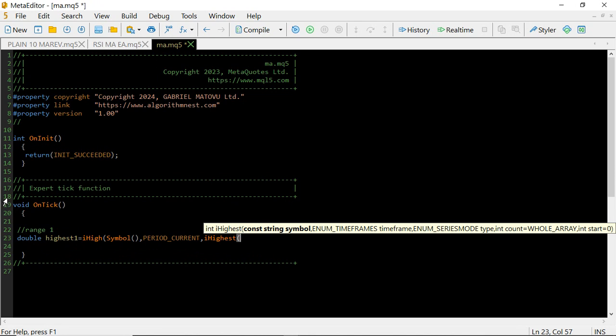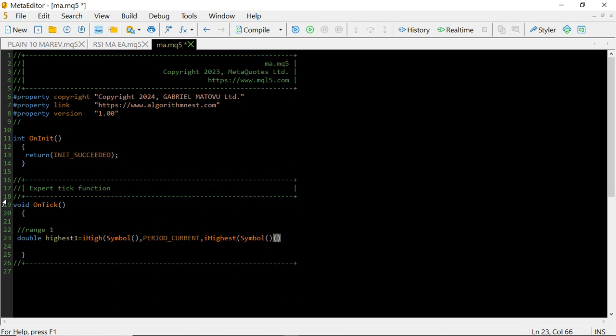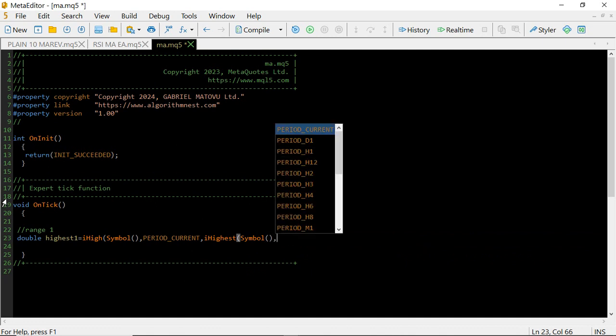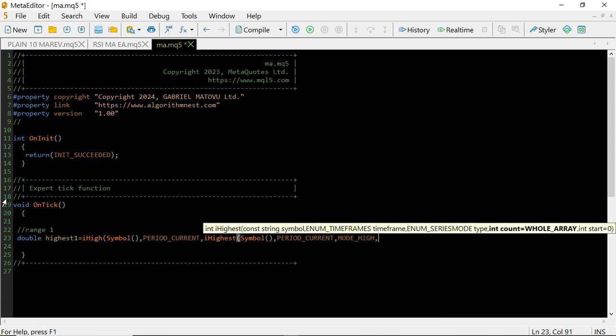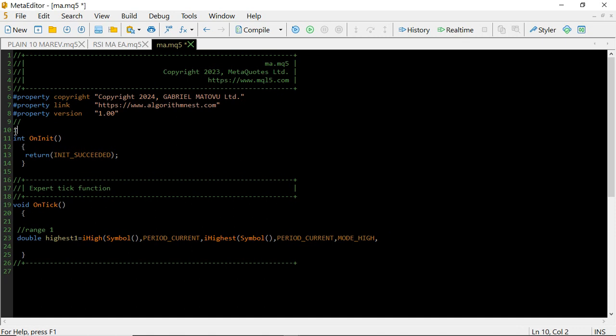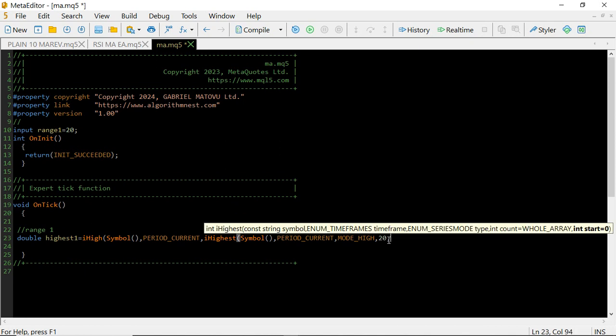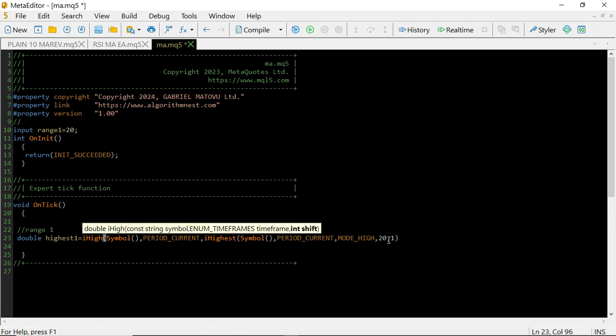Of course, we use iHighest: symbol, current symbol, time frame, current time frame, and for the price we're going to use high prices. For the count, let me allow the user to put in the range, input range 1. In this case, we're going to use 20 bars. The shift, where we start from, maybe we could use 1, and I think that's it.